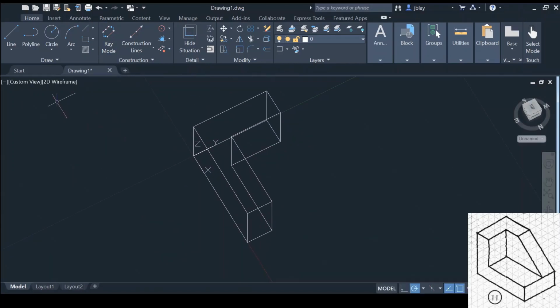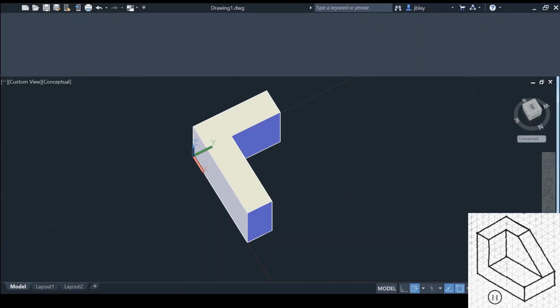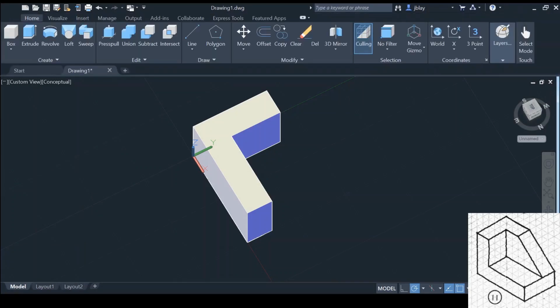We can hop into conceptual. I've actually grown quite fond of this conceptual view. I think that looks kind of nice. And then what we'll do is hop into our 3D Basics tab. We want to rotate this before we do anything else, so it's in the right orientation before we cut anything away. So let's rotate. This thing's giving me a little trouble. It's a little slow today.